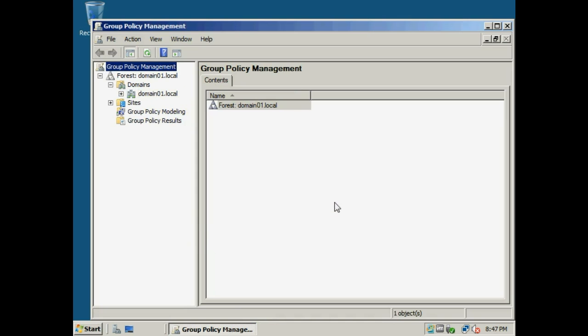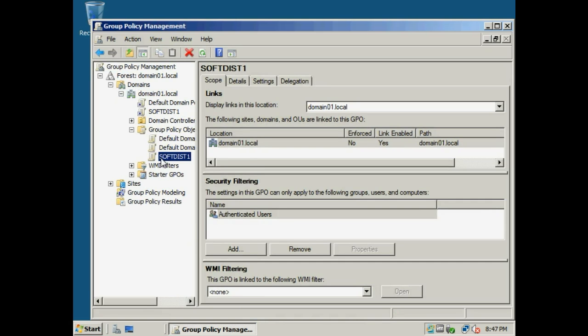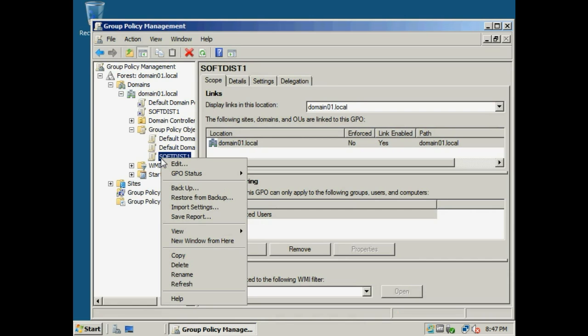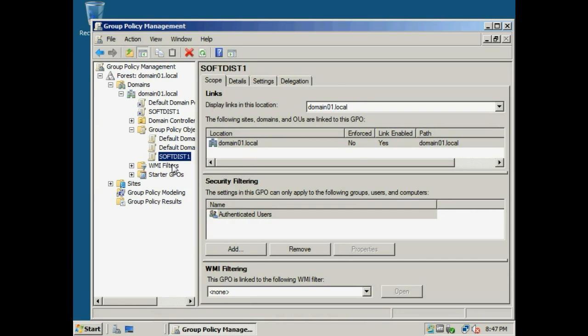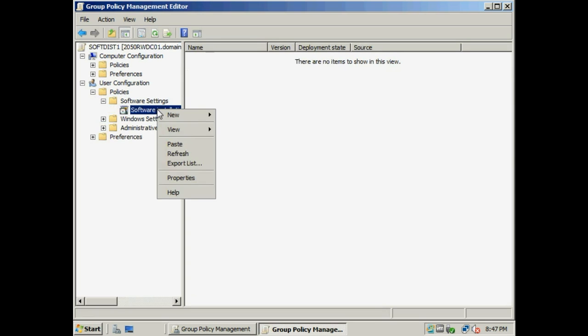We will select OK. Expand Group Policy Objects. We will select Soft Disk 1 and right click. We will select Edit. We'll go to User Configuration, then to Policies, then to Software Settings. We will select Software Settings and go to Properties.